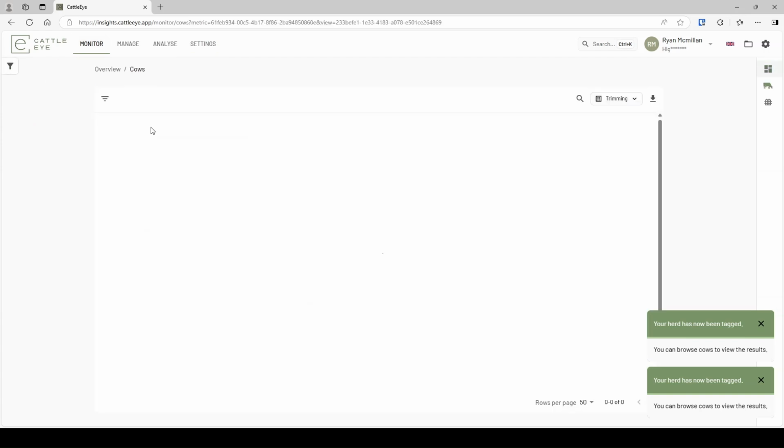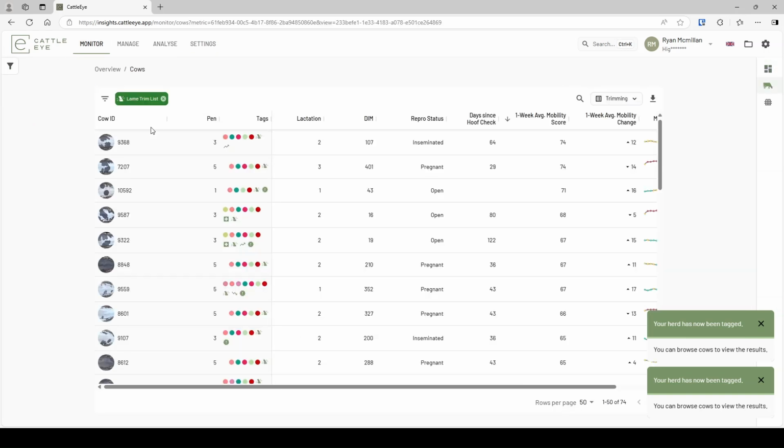We'll go to monitor. Okay, so you can see there's a lot more cows in this list now, 74. If we look at the top cow and hover over the tags, she's got the lame trim required tag, obviously, because she's on this list. She also has the early intervention tag, but she has the high problem tag as well. So actually that kind of doesn't make sense. She shouldn't be high problem and early intervention.